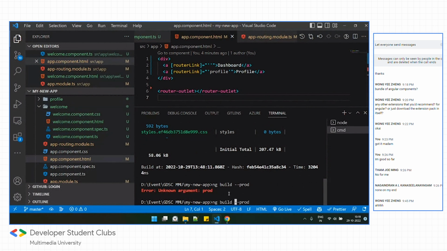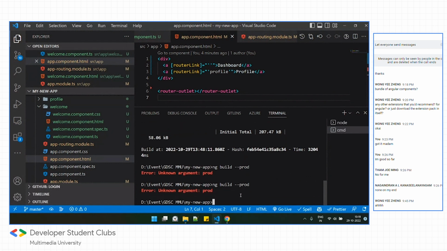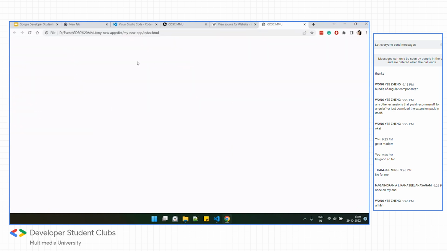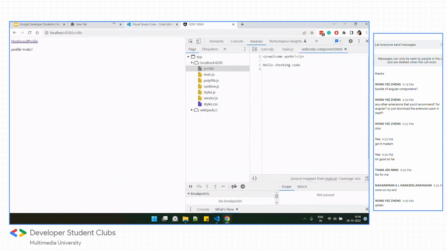I'm not sure why this error. Maybe you can try it at your end. I might be missing something. If you build it with the prod flag, it will have those bundles production ready, and you can run this application on the server, and that will work perfectly. Okay, so this is the thing.